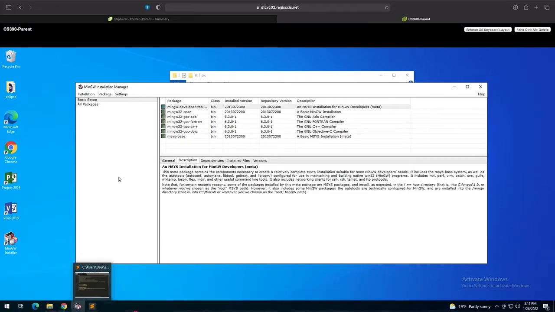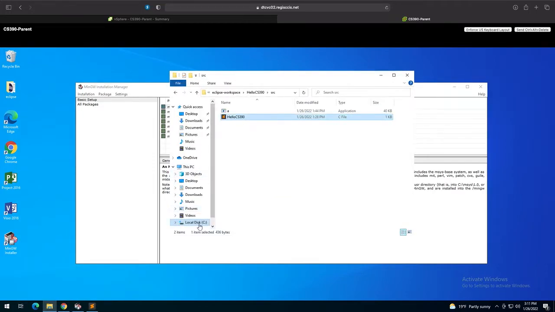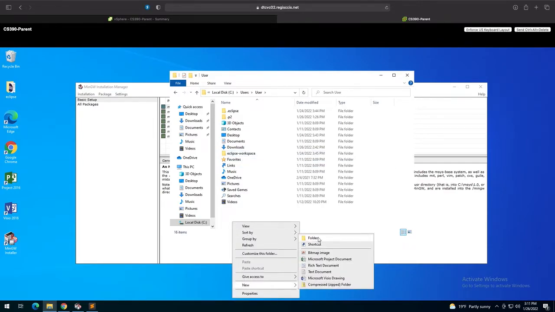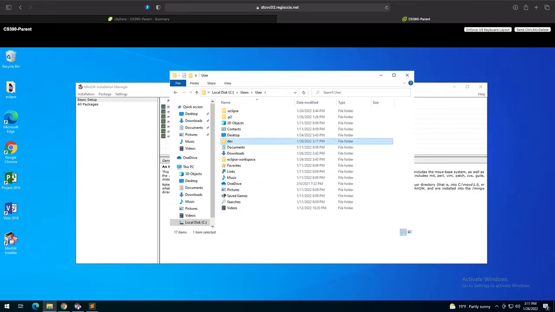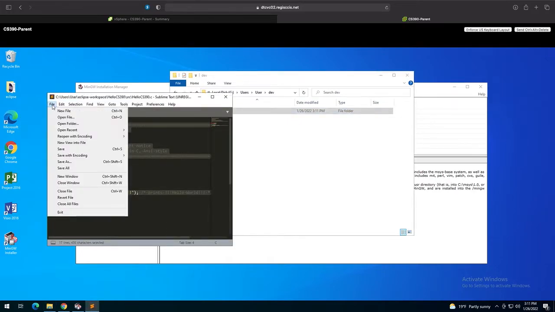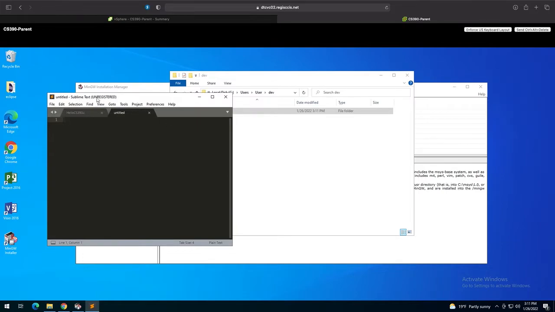So we can just create, say in my root folder, this one, user. So I have an Eclipse workspace, but I'm going to create a new folder, dev, and here I'm going to create a folder C. Okay, and in there I'm going to start a new file. I use Sublime Text. I'm also going to share a link with you, but you can use any text editor you want.